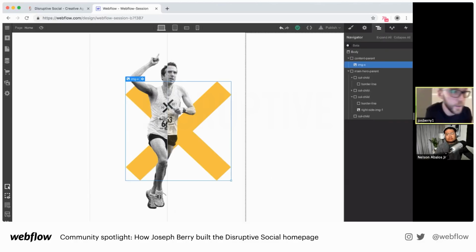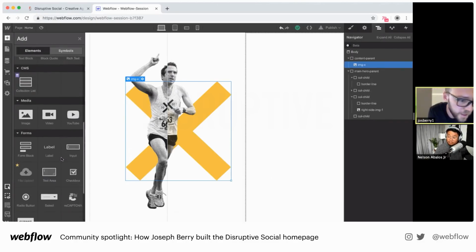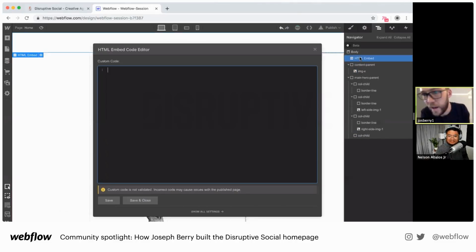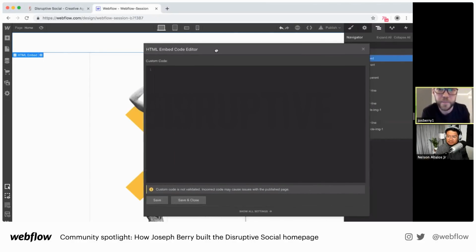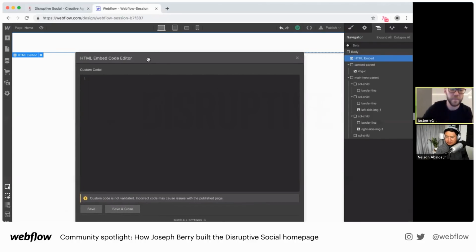So actually, Nelson showed me this little cool trick. So again, thanks, Nelson. He is the man that knows every little detail about Webflow. So you're always constantly learning. So, you know, again, with the embed, I didn't really know this.